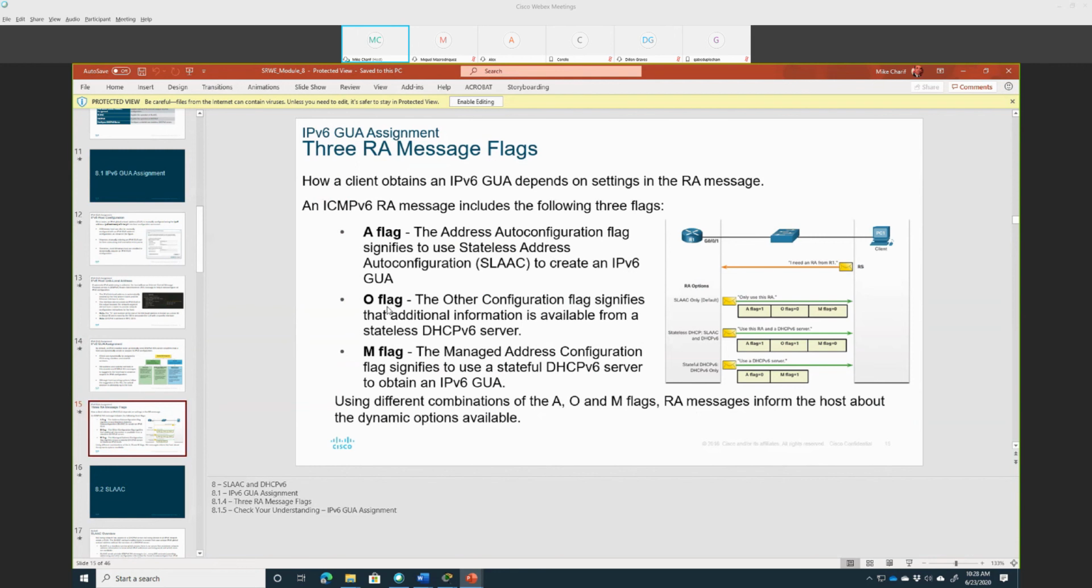And we have the O flag, which basically means we need to have other configuration. And that's the point for the stateful DHCPv6. They send them to the server. Okay. Now, the managed address configuration flag, which is the M flag, signifies to use the stateful DHCPv6 server to obtain the global unique address. So it depends on the value of each flag if we're going to use that service or not.